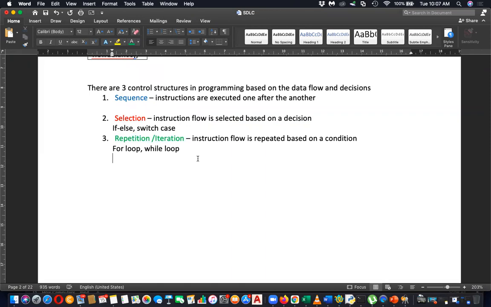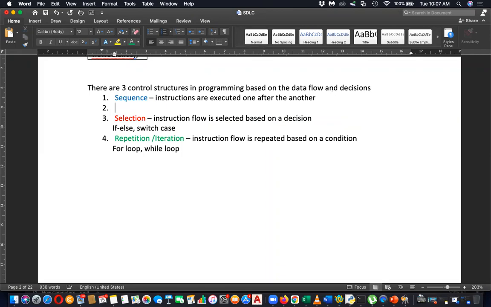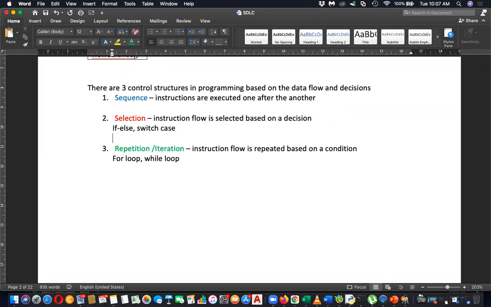Repetition means you do the same thing again and again. After finishing each point, you press enter to get the next number. After finishing the second point, you press enter to get the next number. After finishing the third point, you press enter to get the next number. That is repetition. You do the same task again and again until a condition is satisfied.